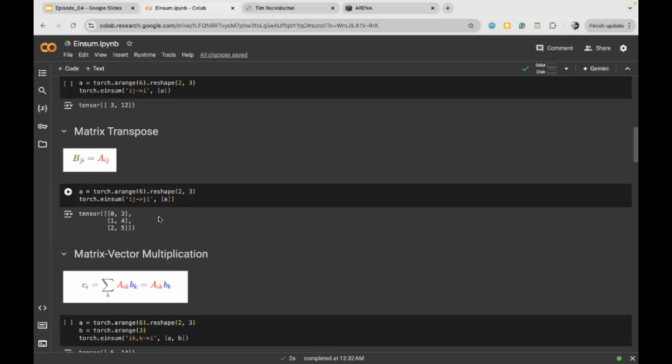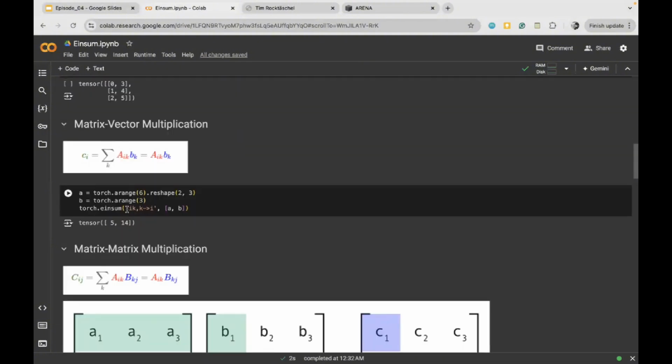Now matrix transpose is pretty easy to understand because we're just reversing the indices, and this is the value we get. Now for matrix-vector multiplication, what is happening here? By only including i in the output, Einsum knows to sum over all the k indices that do not appear in the output specification. Thus, it performs a summation along the columns of A, multiplying each element by the corresponding element in B, then summing these products for each row separately. And that's why this is the result we get.